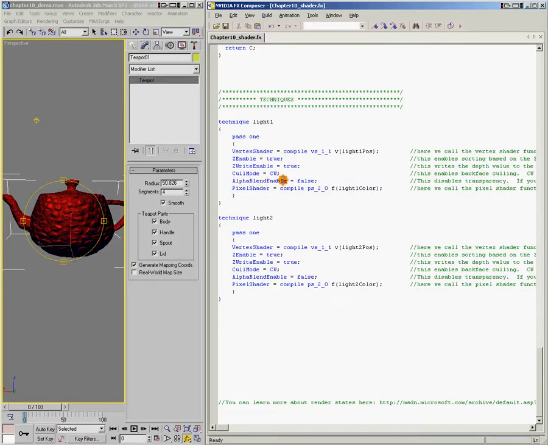And finally, we have alpha blend enable. What that does is it allows the computer to use the alpha value of the pixel that was computed in the pixel shader to blend with whatever's behind it. And we have that set to false.